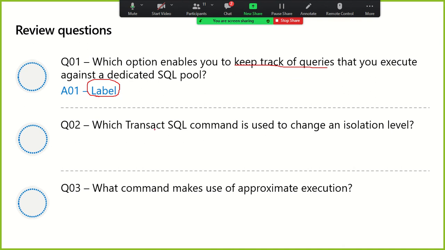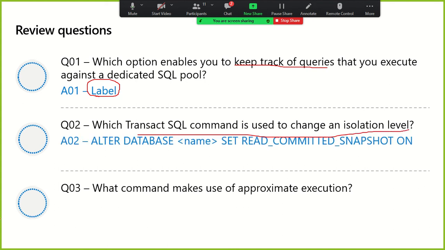Which Transact-SQL is used to change an isolation level? The SQL that can change isolation level is ALTER DATABASE. You specify the name of the database, and then you can set READ_COMMITTED_SNAPSHOT ON. We mentioned that one of the ways you can improve query performance is by using read committed snapshots.